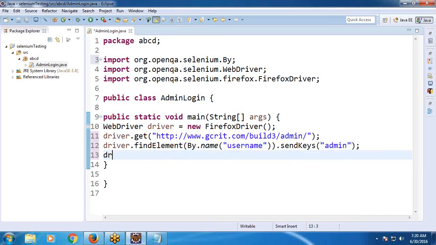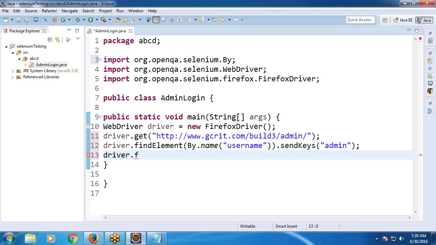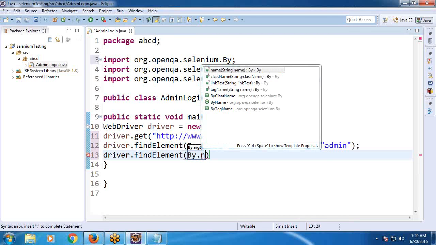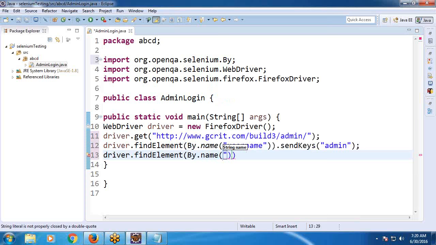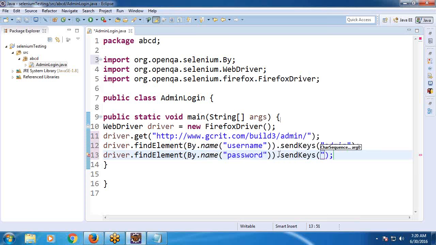See, anyhow it is a quick tutorial. Later we will discuss each and every concept in a detailed manner. findElement, by dot name, of name value password. The value is case sensitive. Next, sendKeys, our input data admin@123.